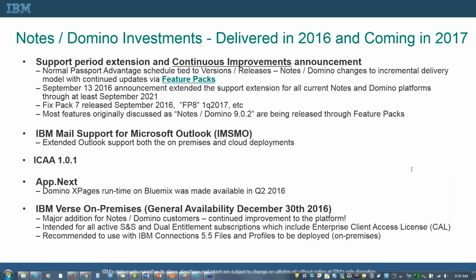So most of the features that are coming in 8 and 9 are going to be discussed during this. So you'll see a lot about the feature packs and what was in 8 and what's going into 9, as well as all the XPages stuff that was in there.